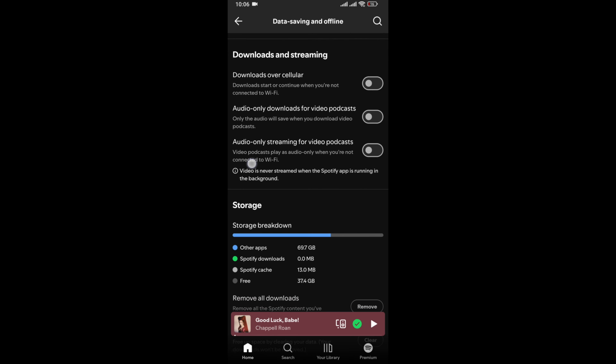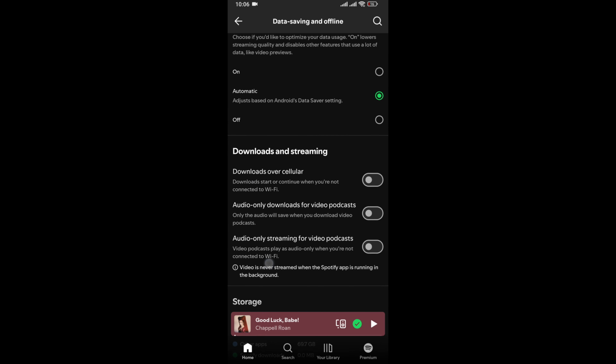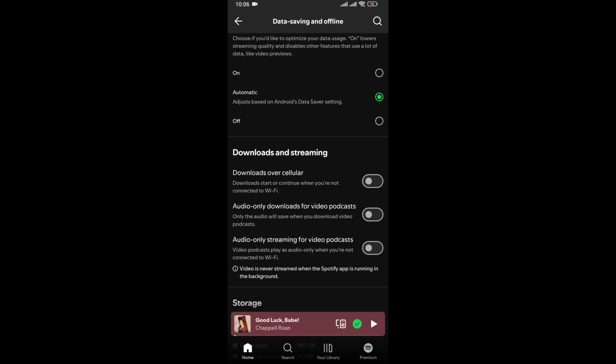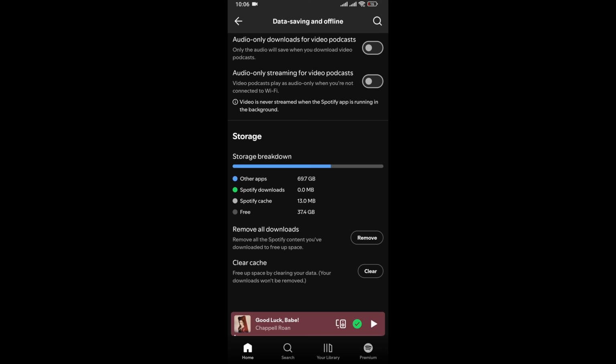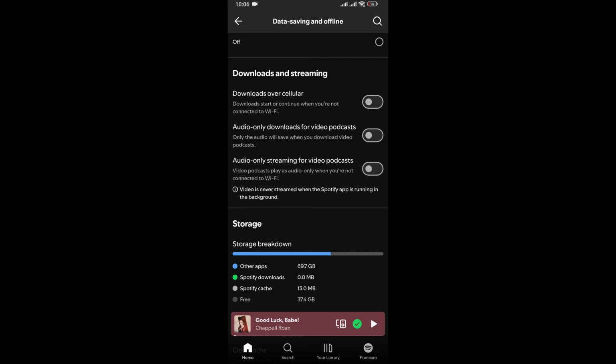So here there are different options of downloading and saving of the music. So you can customize the things here. Here there's the option of remove all downloads and clear cache. And here you can see the option of downloads over cellular, audio only downloads for video podcast, audio only streaming for video podcast. You can turn on and turn off as you like.